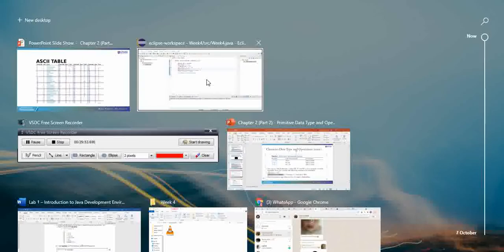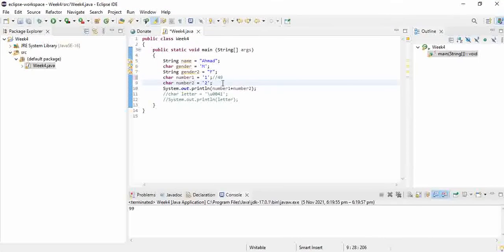So according to ASCII table, so 50. Okay. So the operation over here, number 1 plus number 2, what it does is actually it sums up 49 plus 50. Okay, that's why we get 99 over here. Okay, that explains what is number 99. Okay, faham?